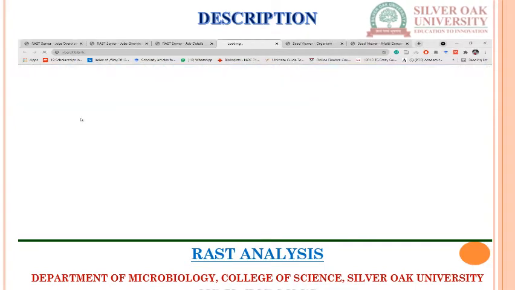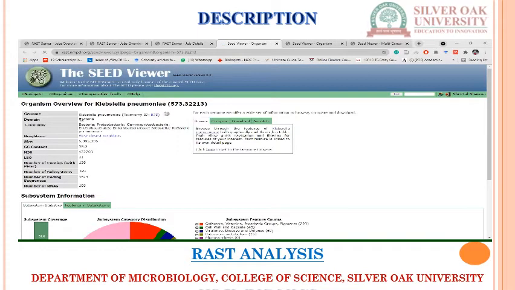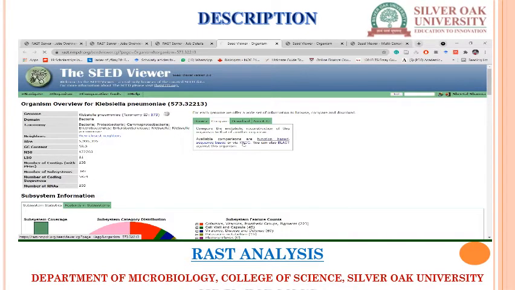In the SEED Viewer. Okay, so we are back with our organism. So here is the download option to export the file. If you want to annotate, then you can compare with the KEGG pathway. We will see here the last one, which was the option for the KEGG pathway.